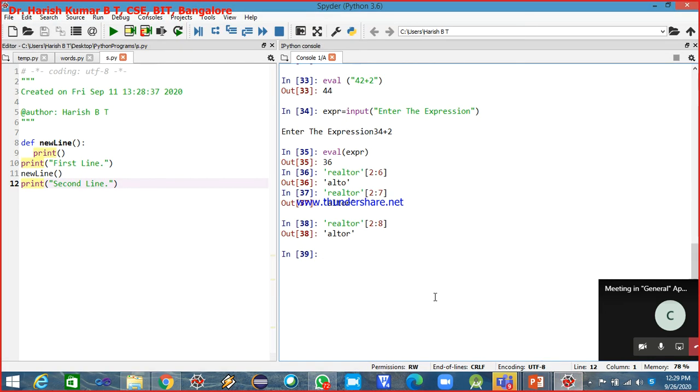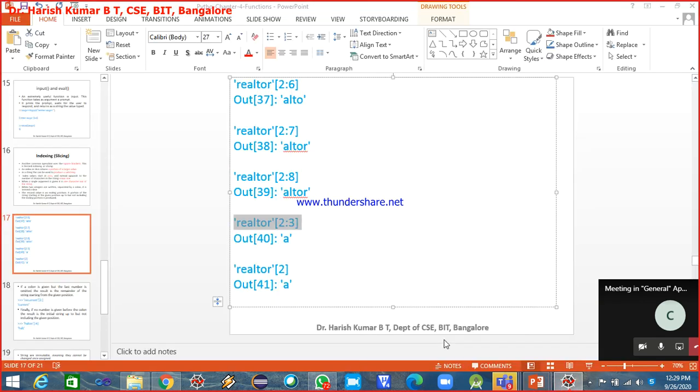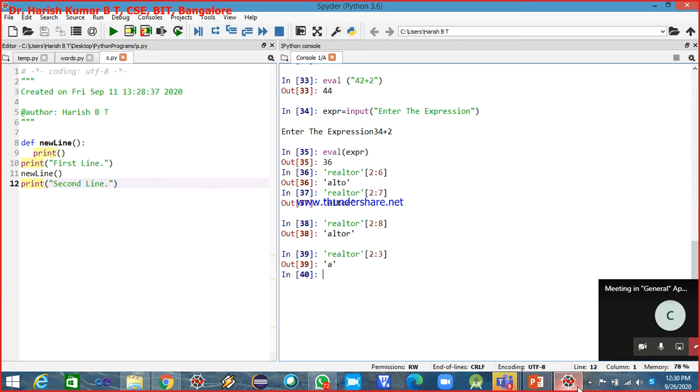2 to 3. So, 3 minus 1, that is 2. It will fetch you only one character, A. And this is exactly the same as this; it can be done by using this method also. So if your intention is to take only one character out of the given string, then the second index is not necessary.